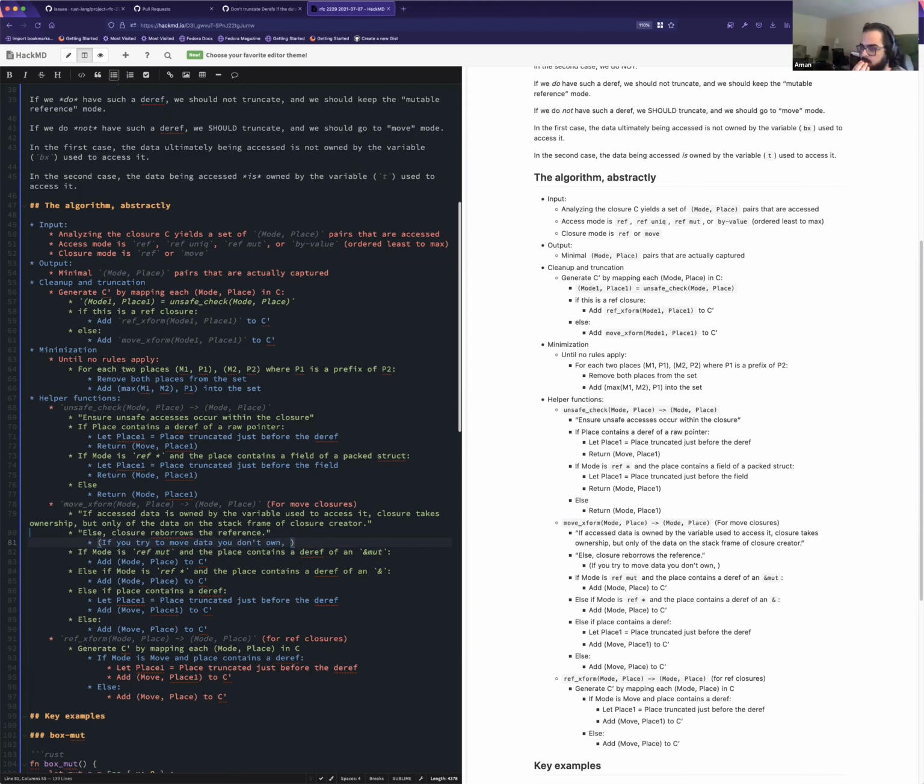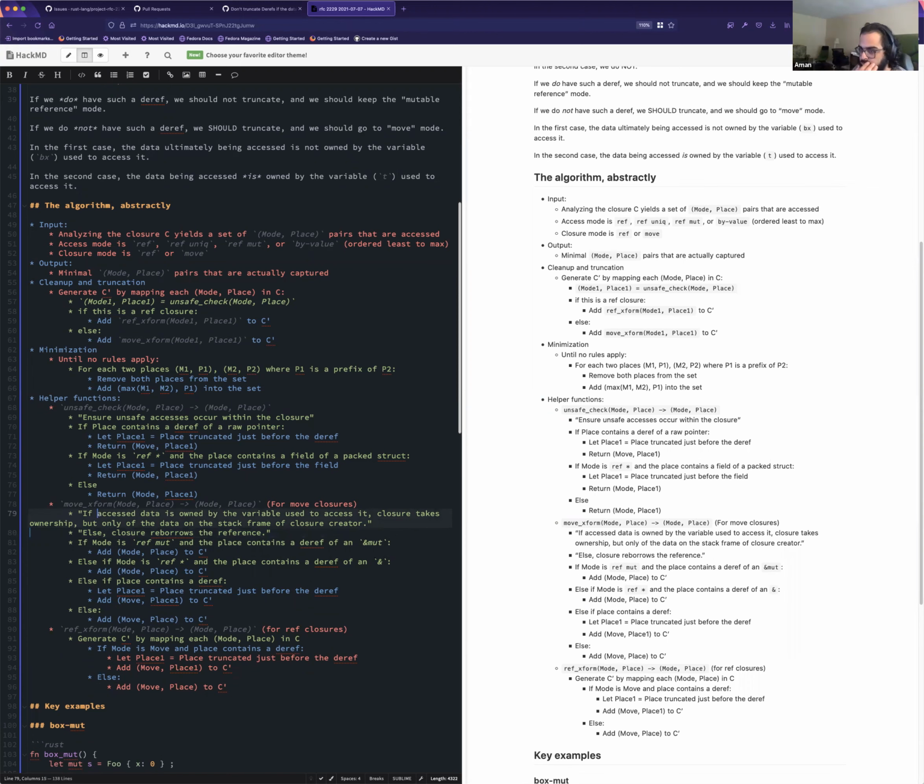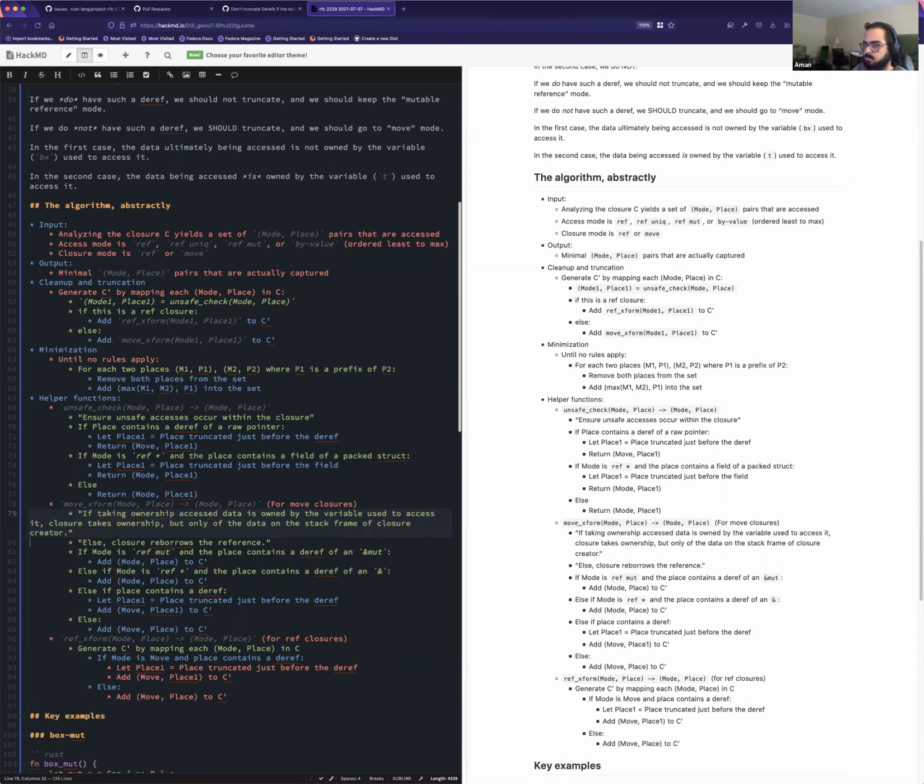So there's a couple of things that if accessed. So basically we're saying if taking ownership of data or borrowing data owned by the variable used to access it, the closure takes ownership of it. Yeah, like this. It's kind of complicated, but that's what it is.